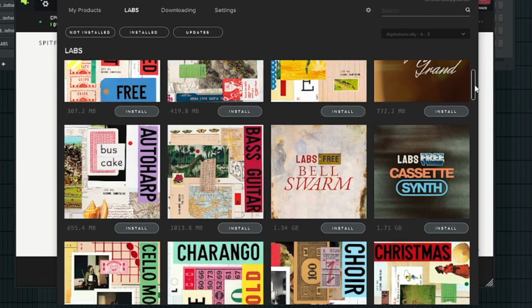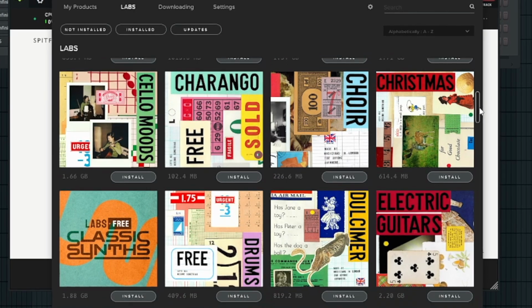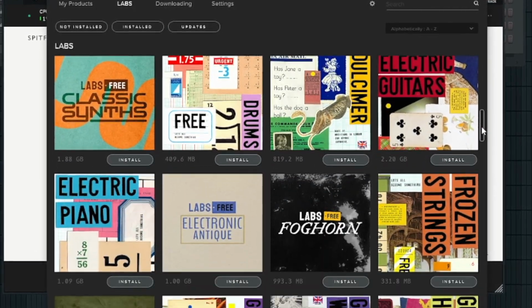But look at all these banks that you can download for free that will go inside Labs. Sounds are quality, bruh. So the fact that there's this many banks right here with quality sounds for free, crazy, bro. Like, that's actually crazy.